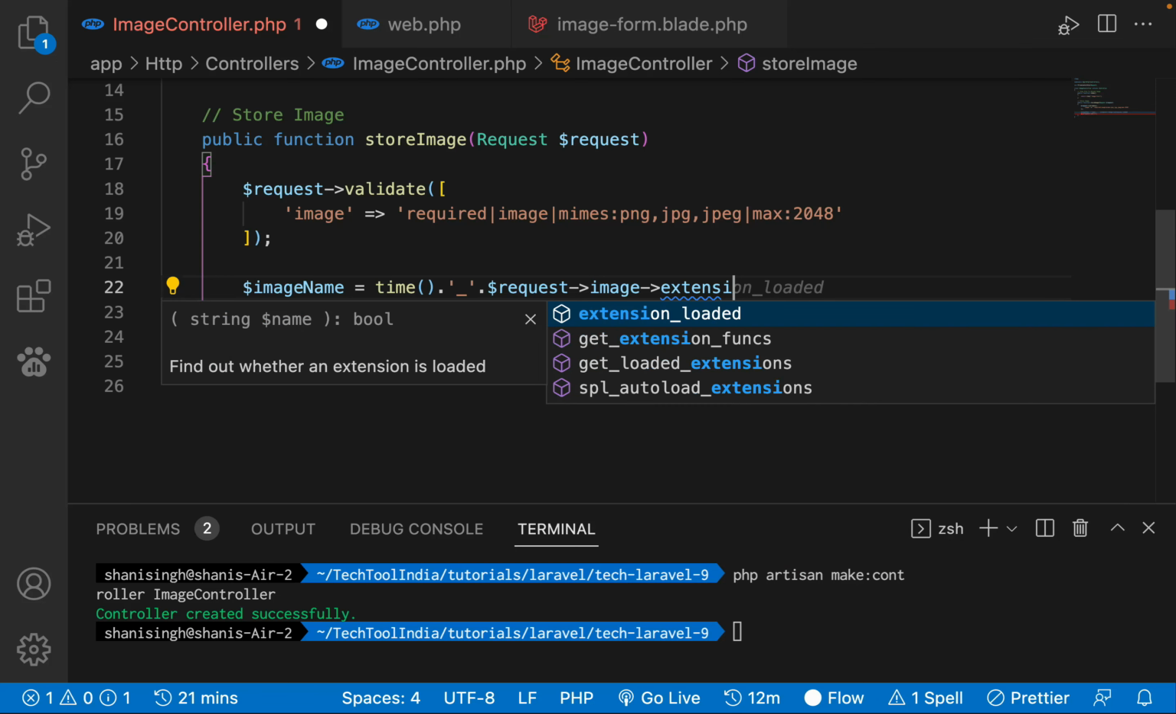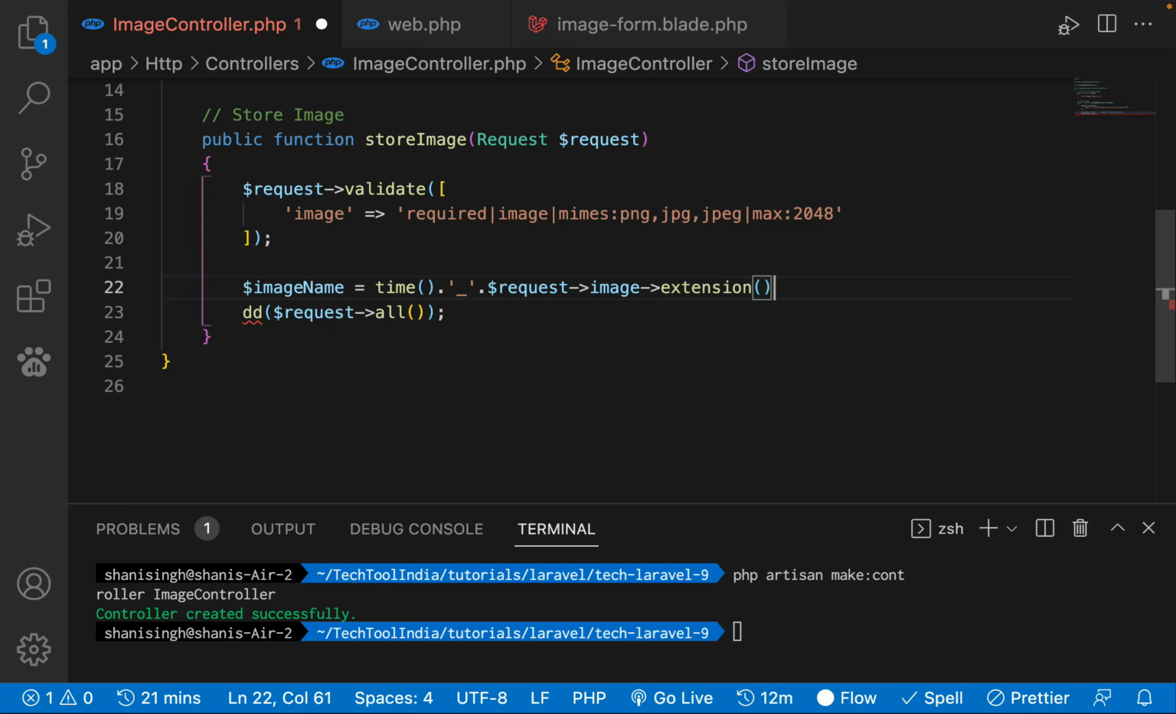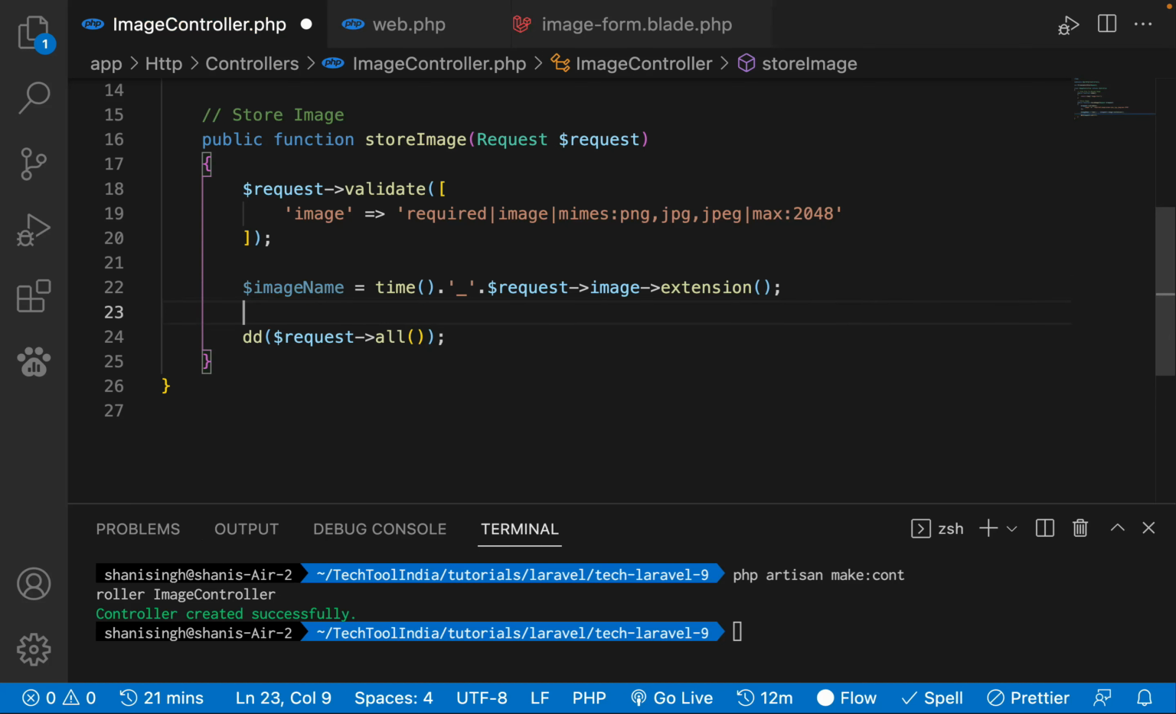So extension, cool. So we will just give this particular image a unique image name, and then we'll move this to our... To upload an image, you can have different ways to put your image inside a folder. Like if you want to put your images inside a public folder, if you want to put your images on a storage folder, if you want to put your images on S3 bucket. So there are several different methods to put this.